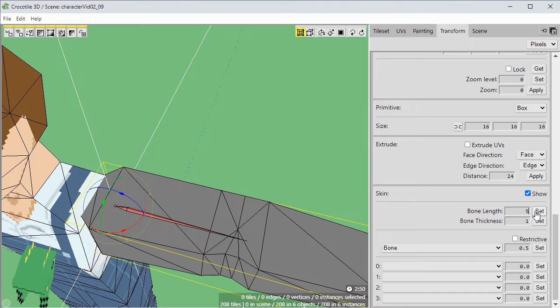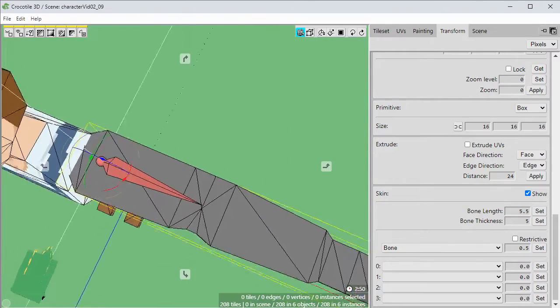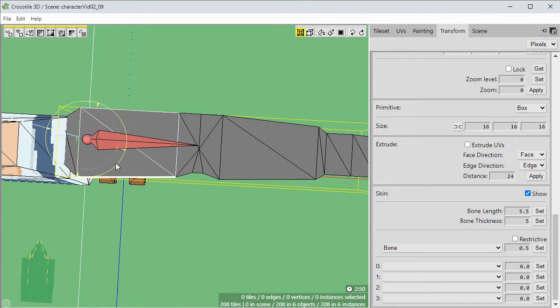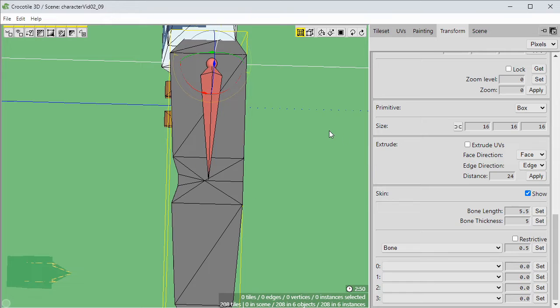I set the length of the bone so that the tip of it reaches where the elbow joint is located. I also increased the thickness of the bone so that it will be easier to click and select. At this point, I look at it a bit from various angles to see if I have it positioned where I would like it. I want the tip of the bone to be close to the center of the elbow joint, so I move it slightly.